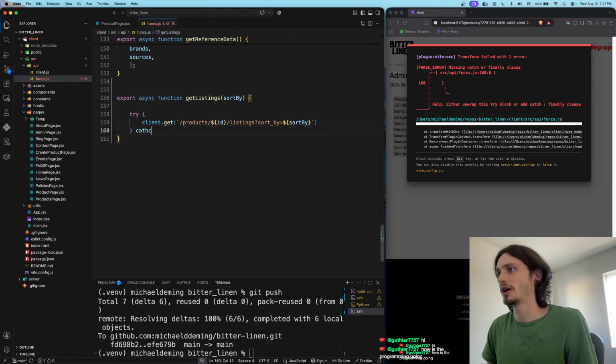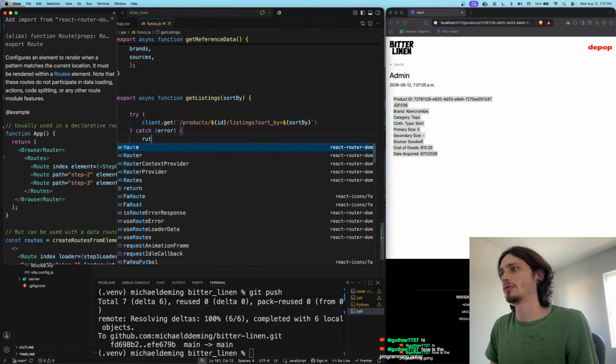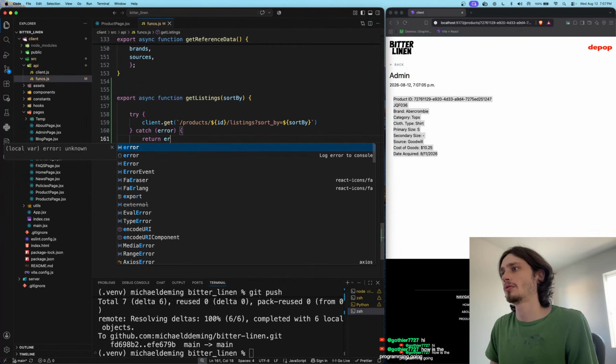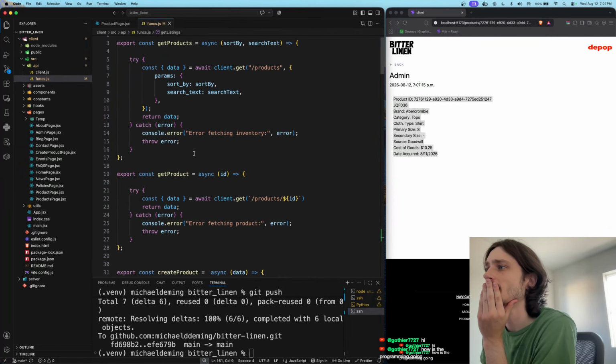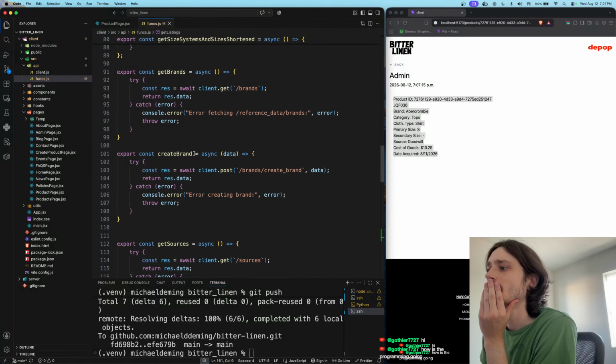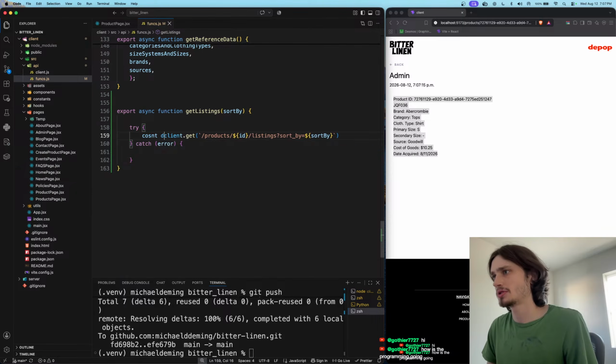So then we're going to catch any error. We're going to return error. Console.log and return error. Yeah. We have to save a package should return, so const data or const listings equals to, return listings.